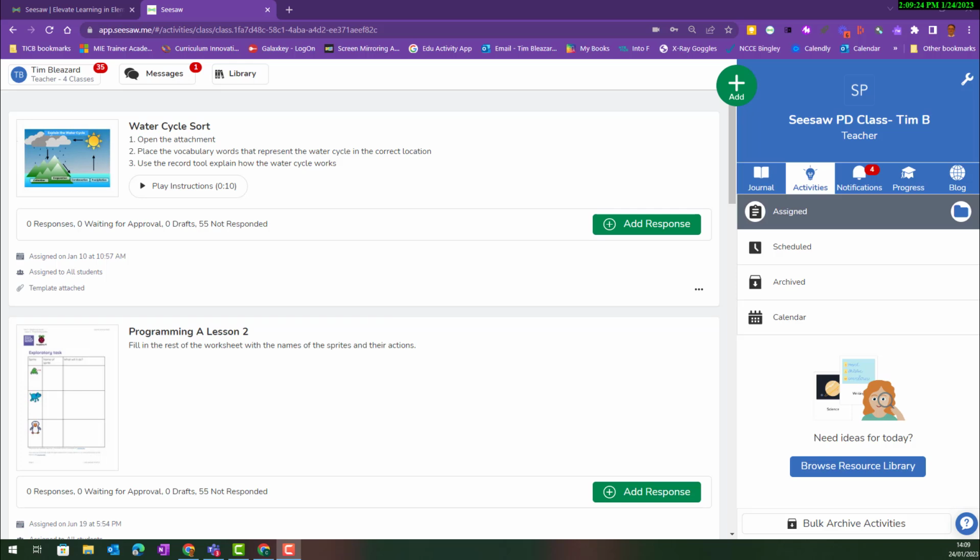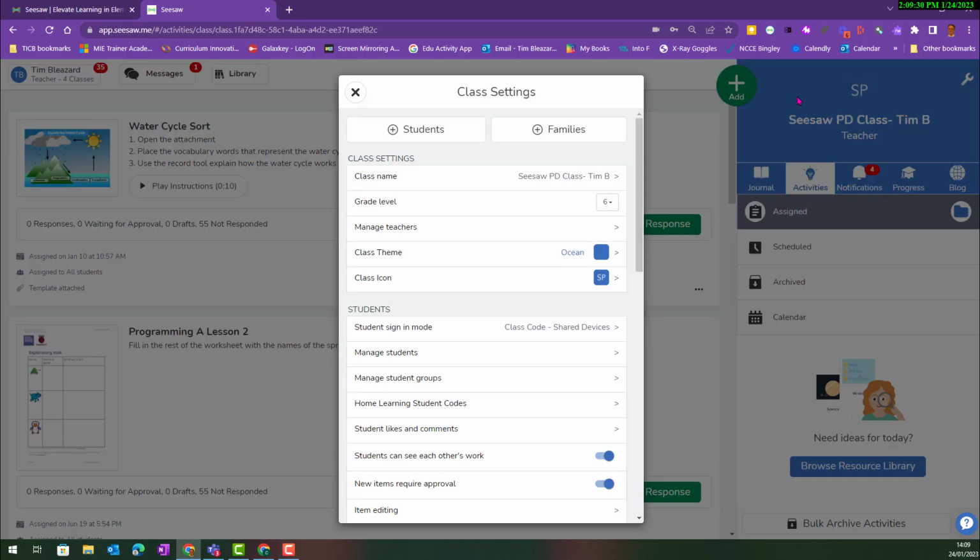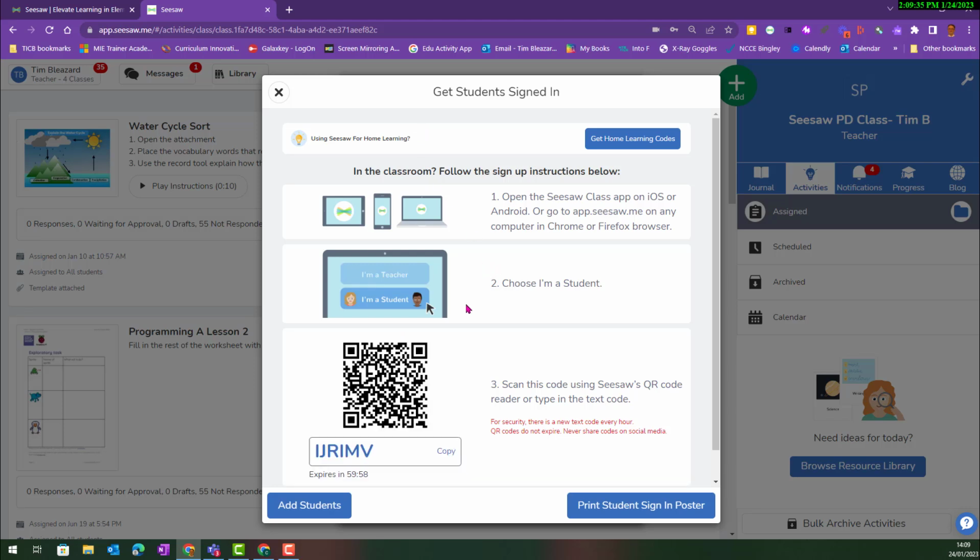So I suppose the next step is, how do the children log into Seesaw? If you go to the spanner in the top right, you'll see it says students. If you're using iPads, all the children do is they open the Seesaw app and it will say I'm a teacher or I'm a student, and then they log into their account by scanning this. If they click I'm a student, it will say scan code. They scan this, they're logged into their class, and that's it.